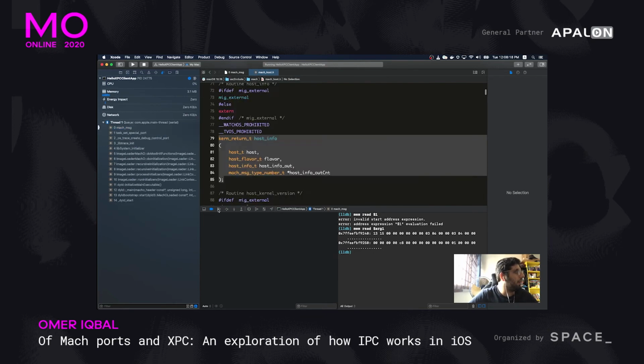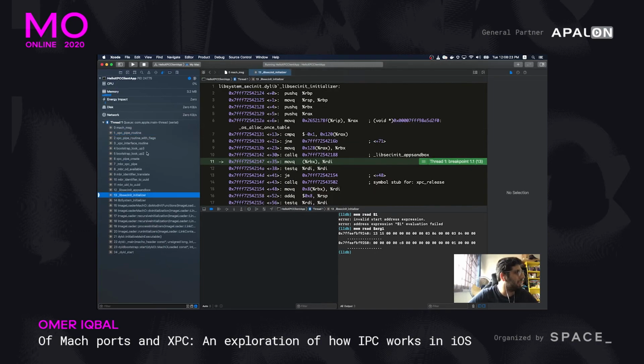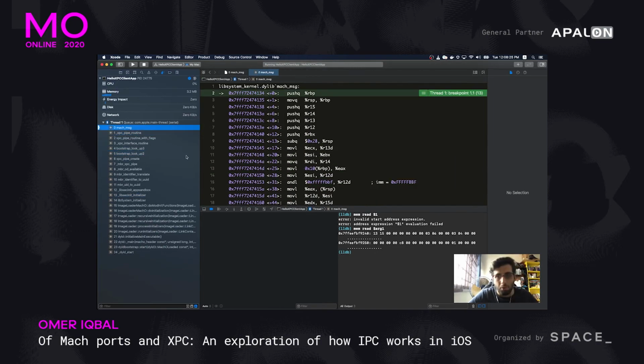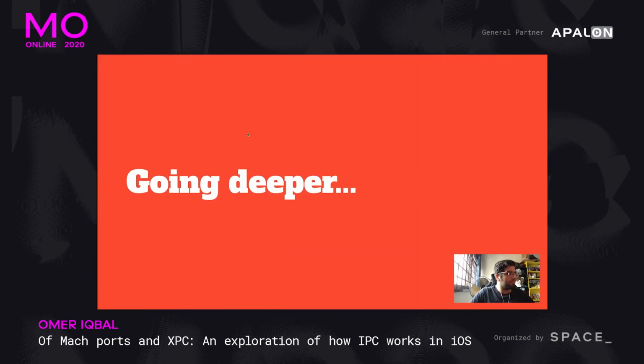Okay, and we saw some XPC stuff, right? So we're going to deal with XPC later, but basically you can see that XPC is also using Mach. More on that later on. Okay, so let's go a bit deeper now.